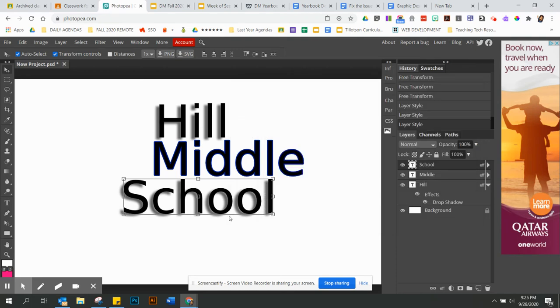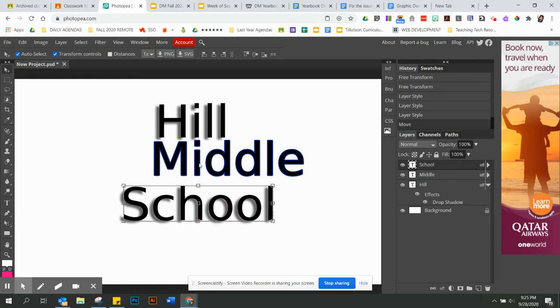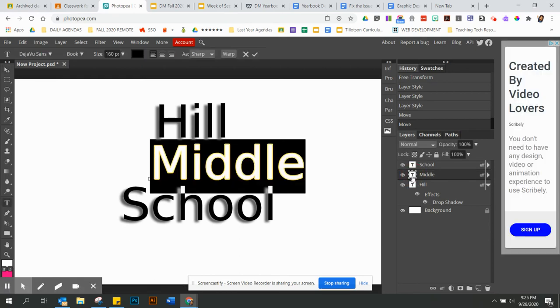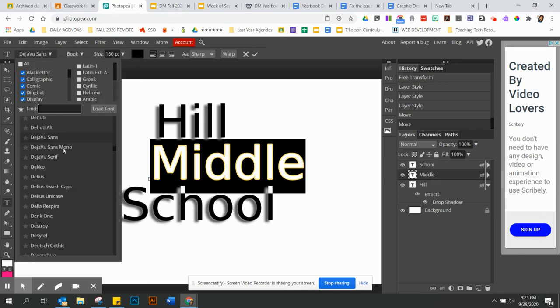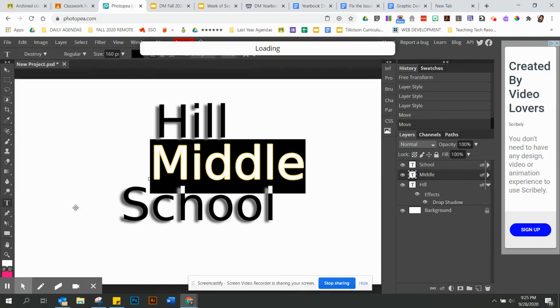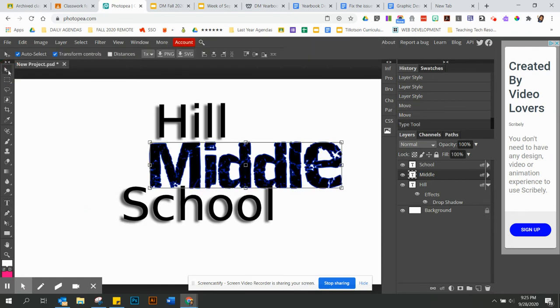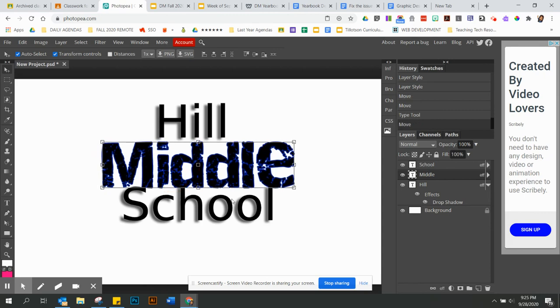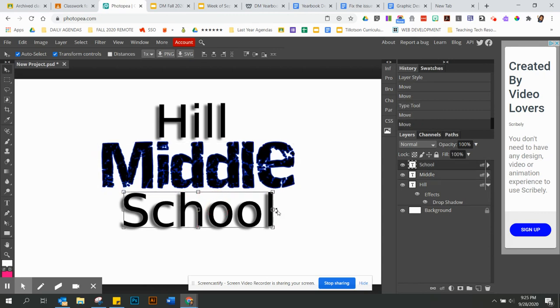Maybe I want to pull this down a little, give it a little breathing room. Anyway, if I want to change, maybe I want just middle to have the text style changed, I can double click on this T here, and then I can go and play around. I can let it load, and then it'll show me a preview. Again, maybe I want to line it up or whatever I want to do. But those are some options.